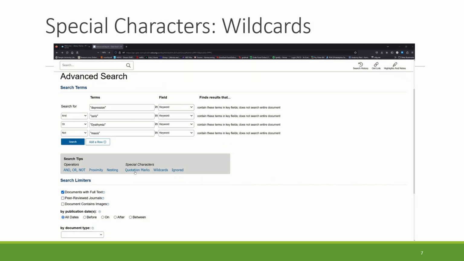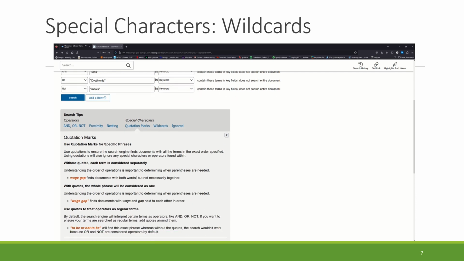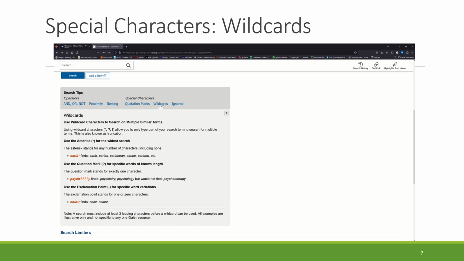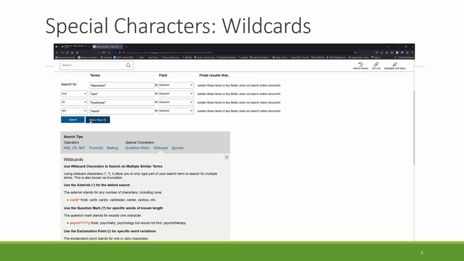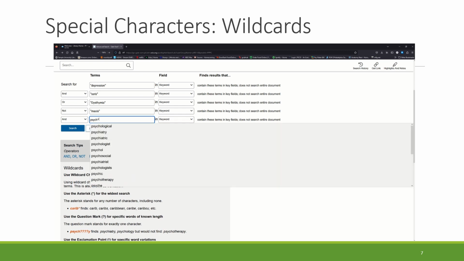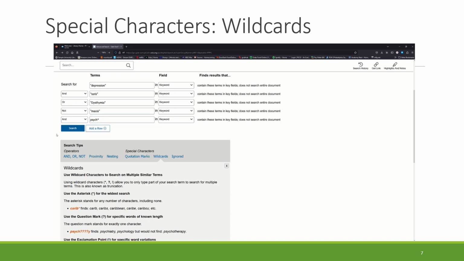There are also other useful special characters you could use. We already discussed quotation marks searching for exact character strings, but you may also want to use wildcards. Asterisks, question marks, and exclamation points are wildcards. Putting an asterisk within a search term allows you to search for various spellings, pluralities, etc. For example, psych asterisk would return results for both psychiatry and psychology.